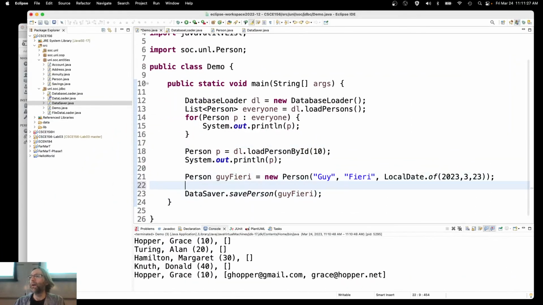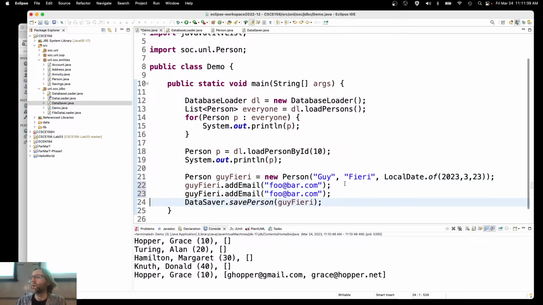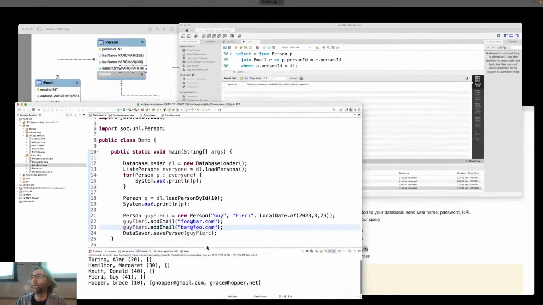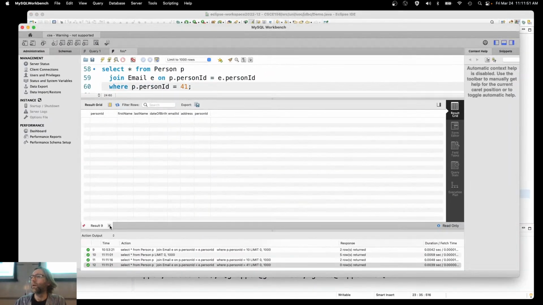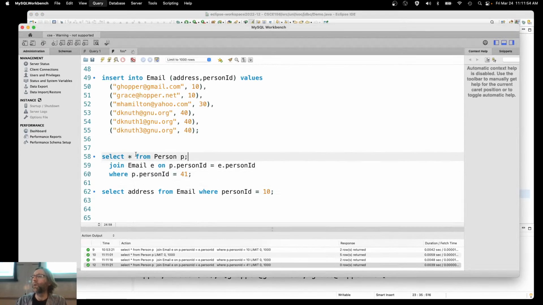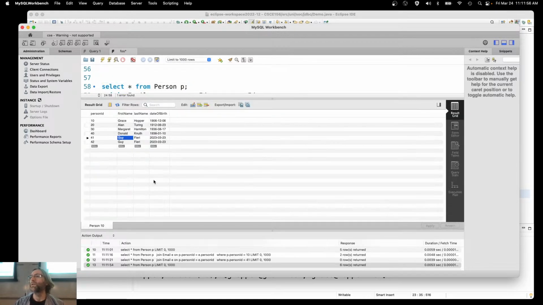So let's add some emails and modify our code so that we're actually persisting that stuff too. Guy Fieri .add email foo@bar.com. Let's add 2 just to make sure. bar@foo.com. There we go. And let's come over here. Let's run it again and see if it works. All right. Come over here. And let's go ahead and select everything from person P. What's wrong?